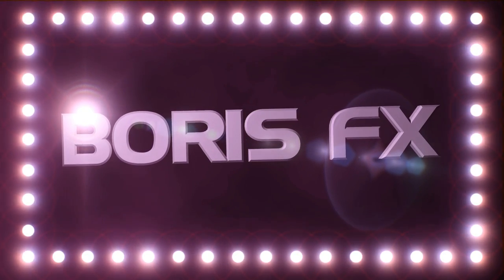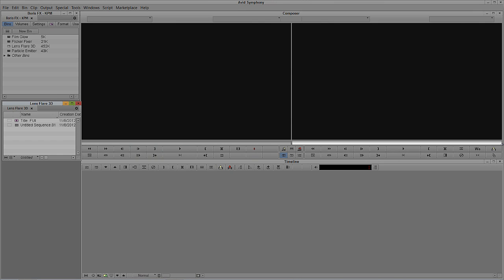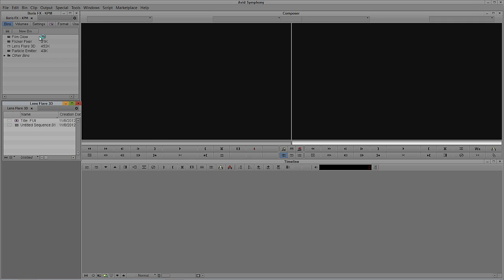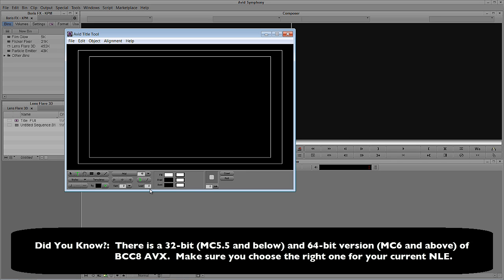Okay, let's quit out of QuickTime and let's Alt-Tab into Avid's Symphony. Okay, now the first thing that we're going to need to set up our effect is a title. Now, you're going to see where I'm going with this in just a second. What I'm going to do is navigate up to Clip. I'm going to come down to New Title. We'll give the Title tool a second here to load up and prompt me as to which title tool I want to open. We're just going to use the standard Title tool.